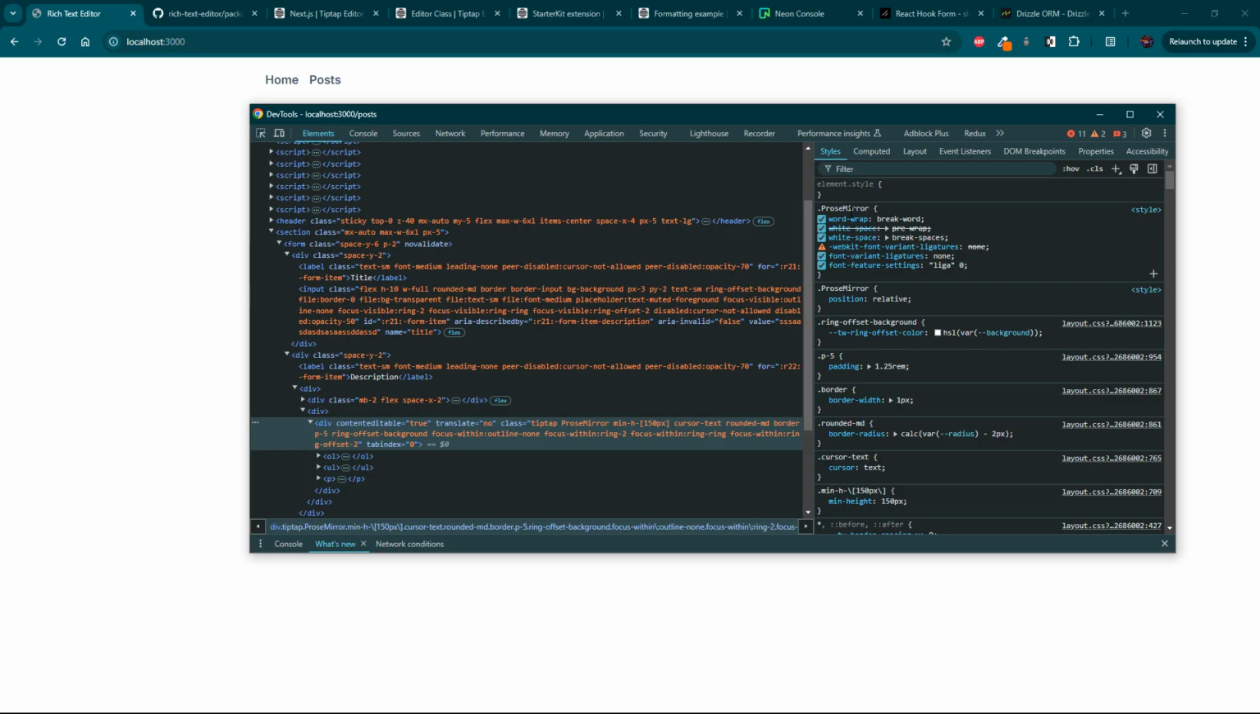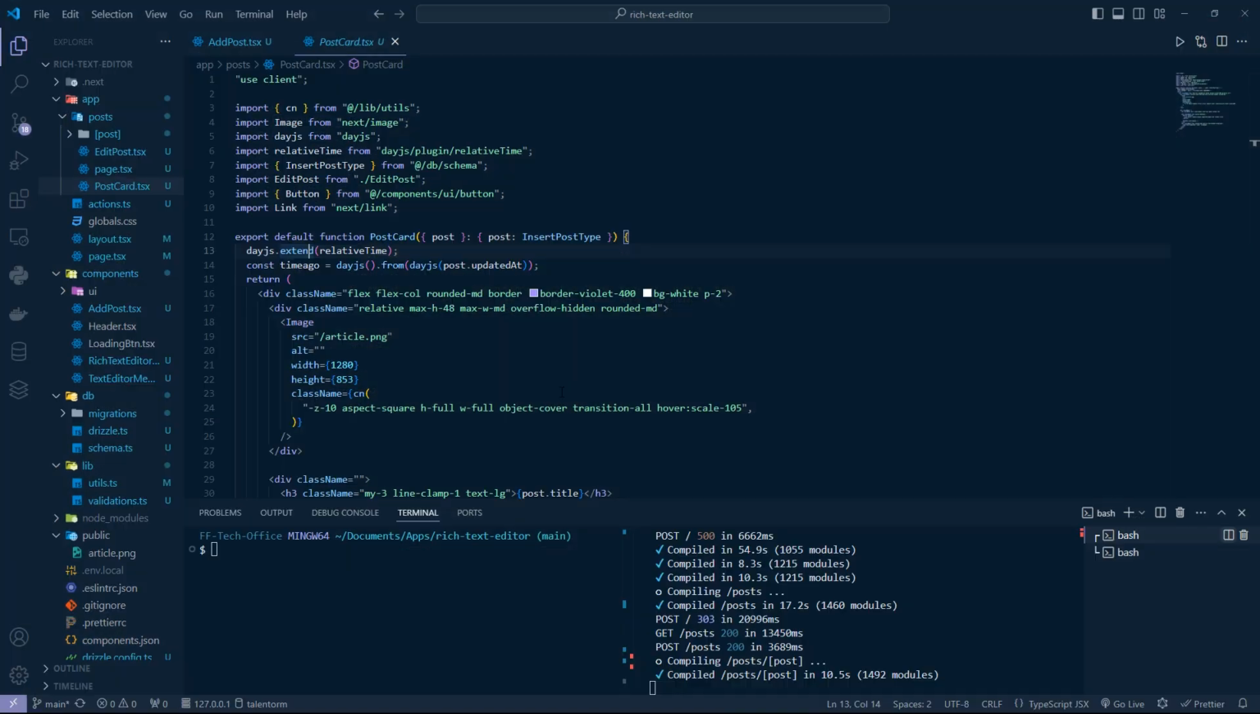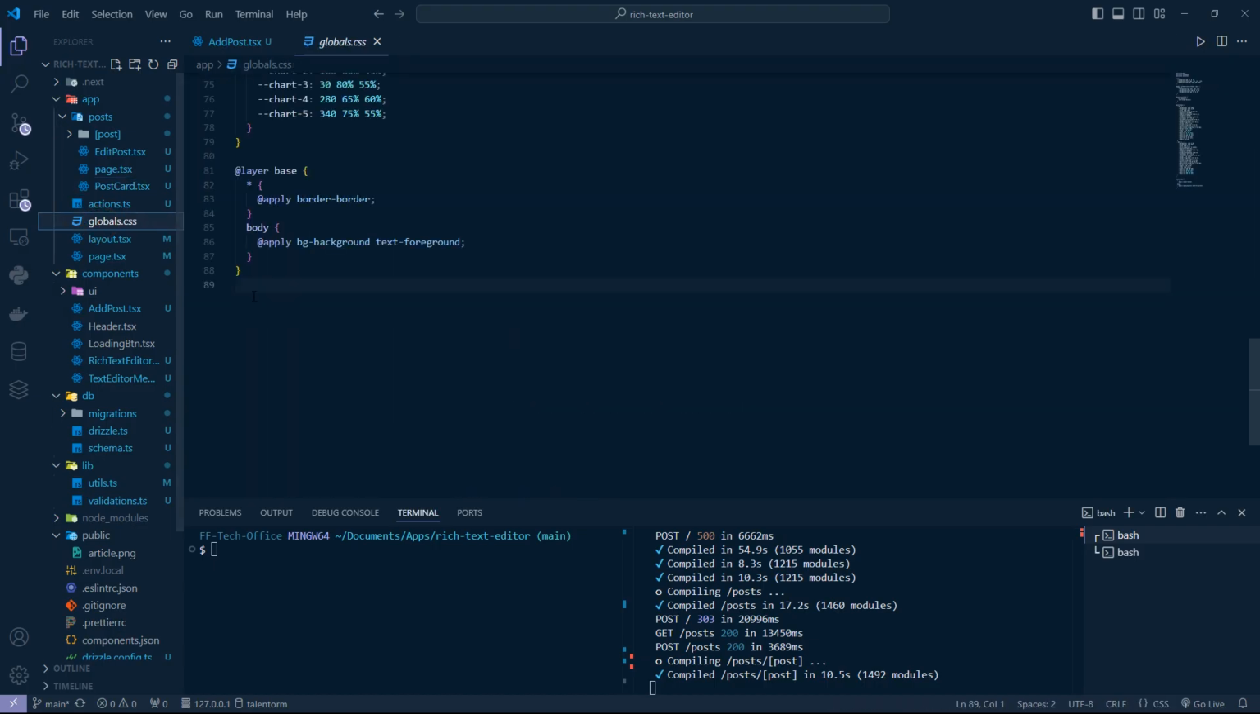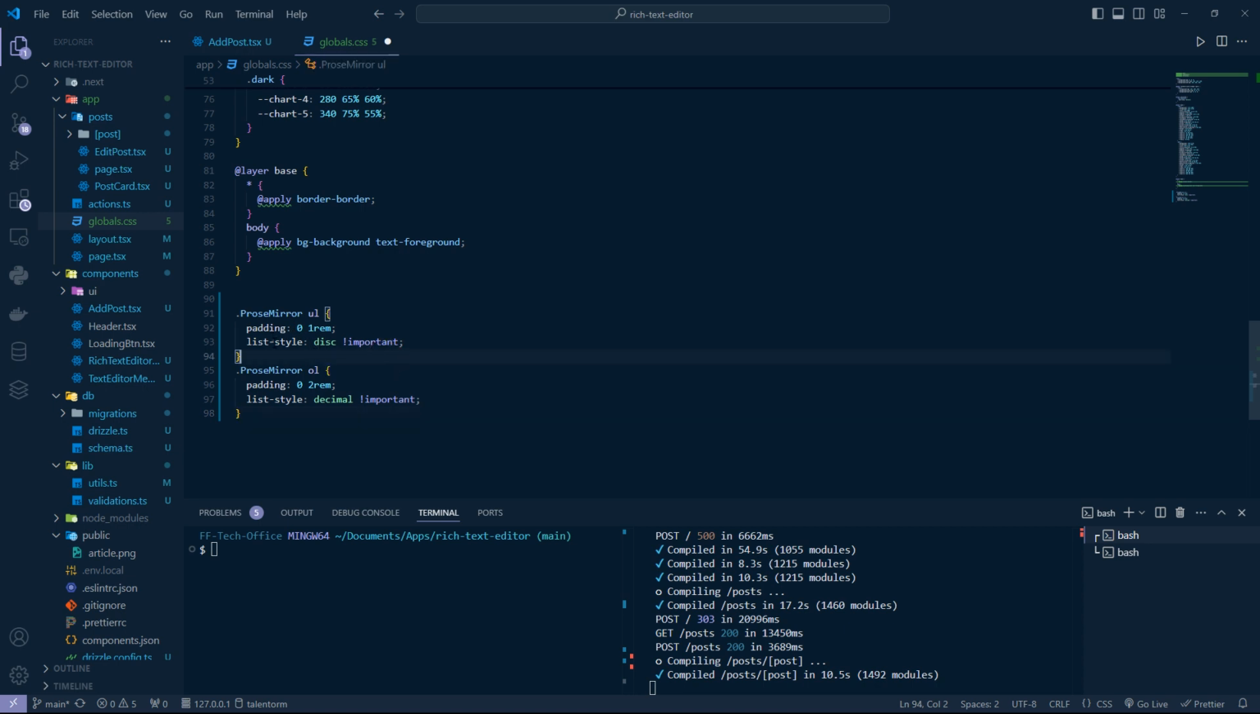There's a class name called ProseMirror. So what I want to do is tap into that ProseMirror class and manipulate some of the stylings with regards to an ordered list and an unordered list as well. So what you can do is go to your global.css and tap into the ProseMirror class and put some stylings. This is custom CSS. Make sure that if it's an unordered list, it should show a list disc, and if it's ordered, it should show list decimal, right?